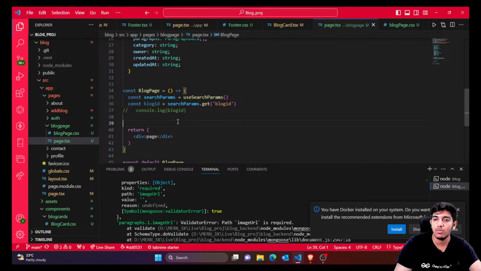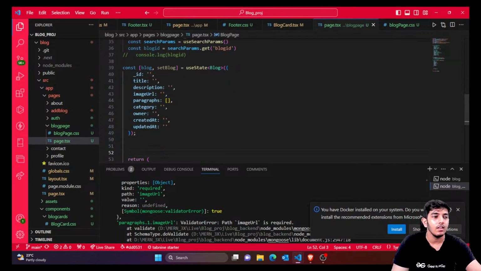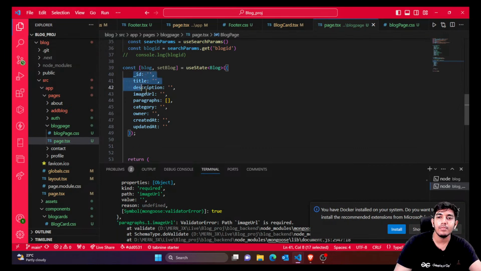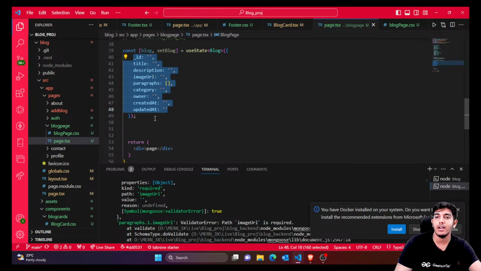So I'll just create a hook for blog. I've just created a hook. It's of type blog, it's an object. It would be containing these fields. Right now they are empty. Why have I made them empty? Because you have to initialize them as empty, so you don't get any error. At least they are empty, they are not null, they are not undefined. That's why I've defined them as empty.